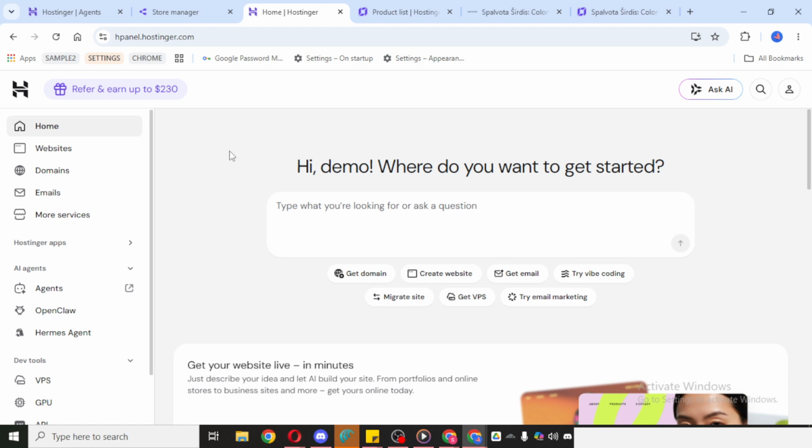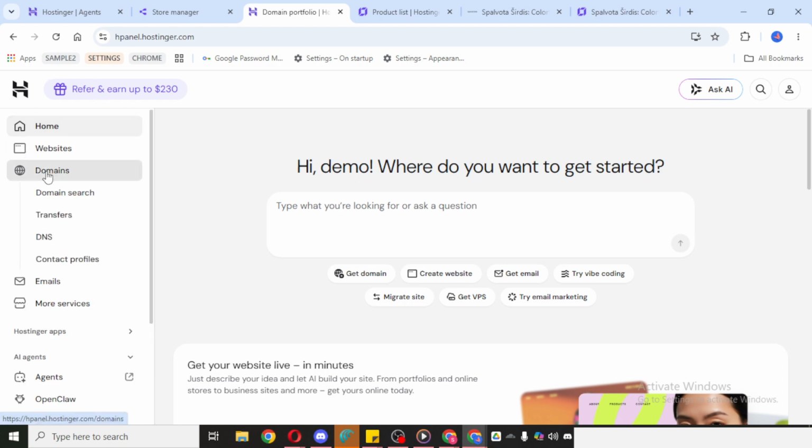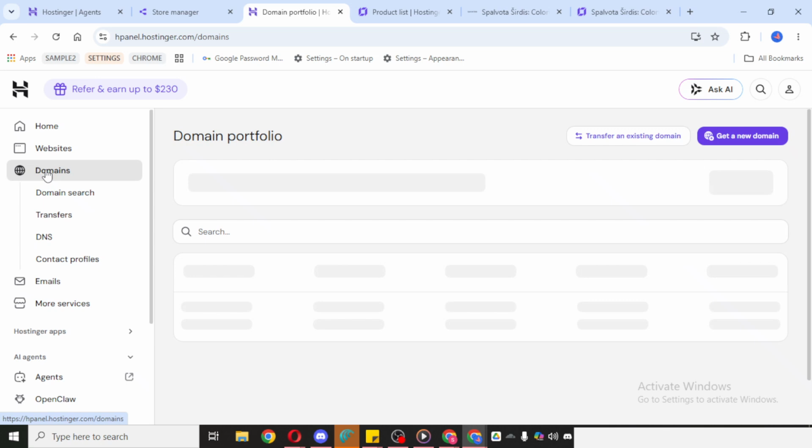Next, go to the Domains section. In most cases, you'll find this in the main navigation area of your Hostinger dashboard. Click on Domains so you can view the list of domain names connected to your account. If you have more than one domain, make sure you choose the specific one you want to work with, since the changes you request will apply only to that domain.